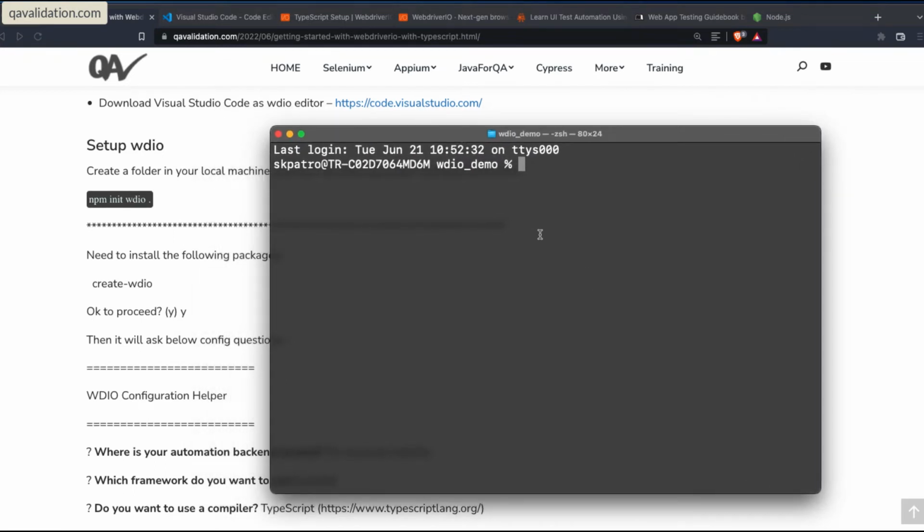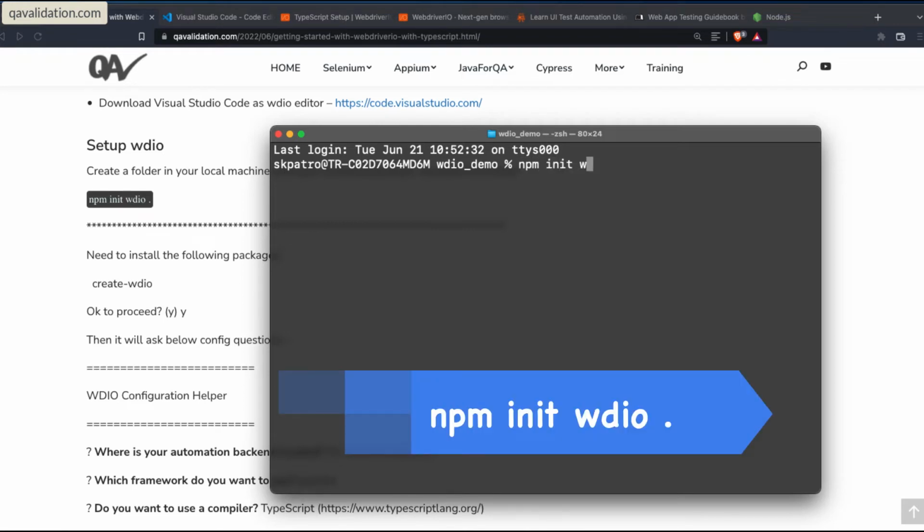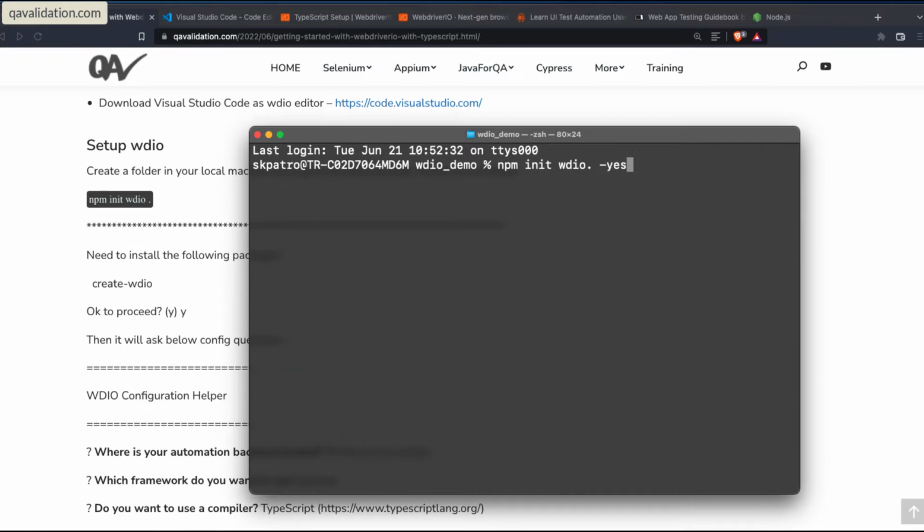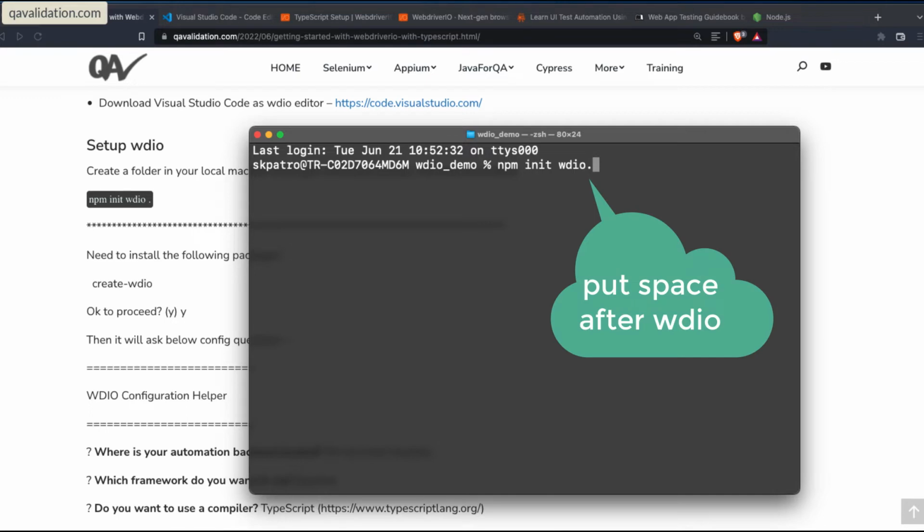Here I need to just run one command. That is npm init wdio dot. It will basically install the packages by asking a couple of questions, and then it will install the WDIO package. There is a way where you can say -yes. It means that there are a couple of questions which will keep on being asked, and your answer would be yes by default. But I always go without this so that you can see what the different questions are and what the different packages it is installing. Okay, so npm init wdio, enter.